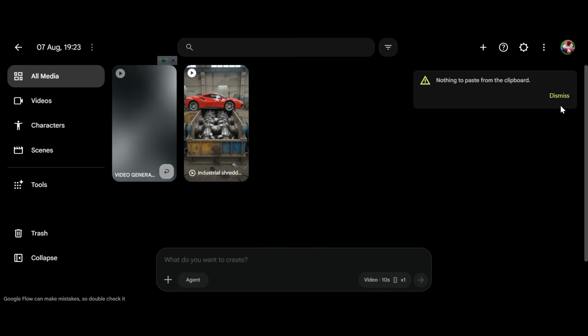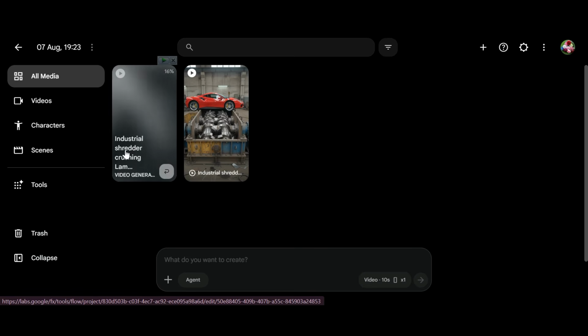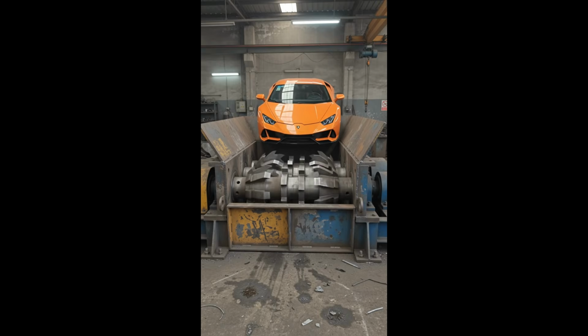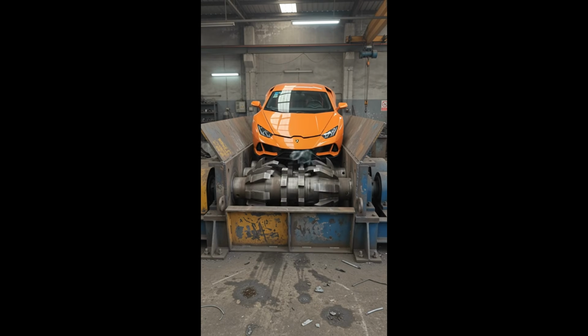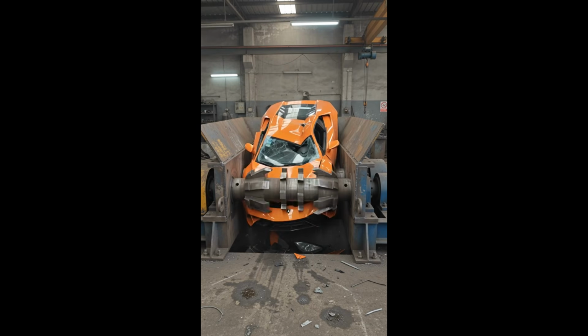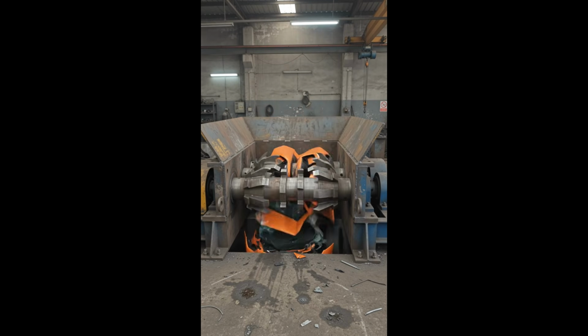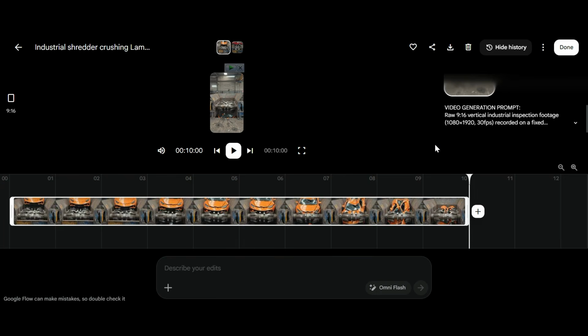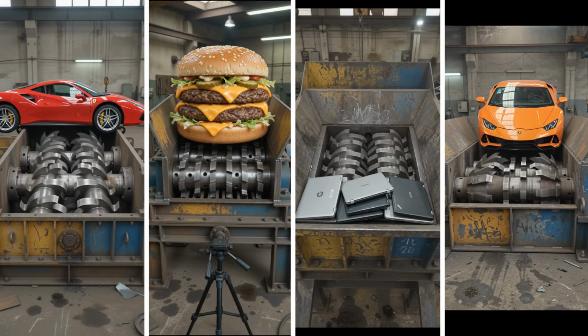Since the prompt stays the same, you can create endless variations by simply changing the object each time. That's all there is to it. Once you have the workflow set up, making new videos only takes a few minutes. Experiment with different objects and see which ones perform best with your audience.